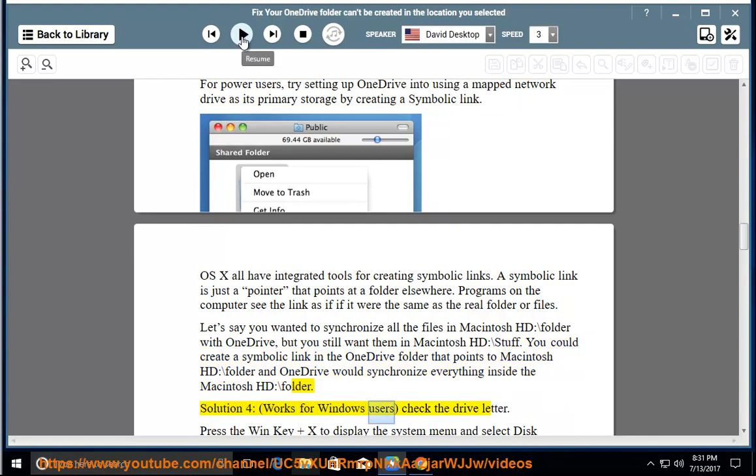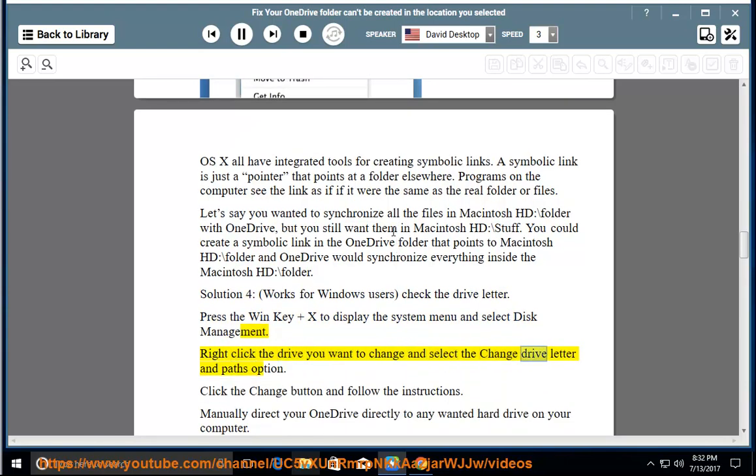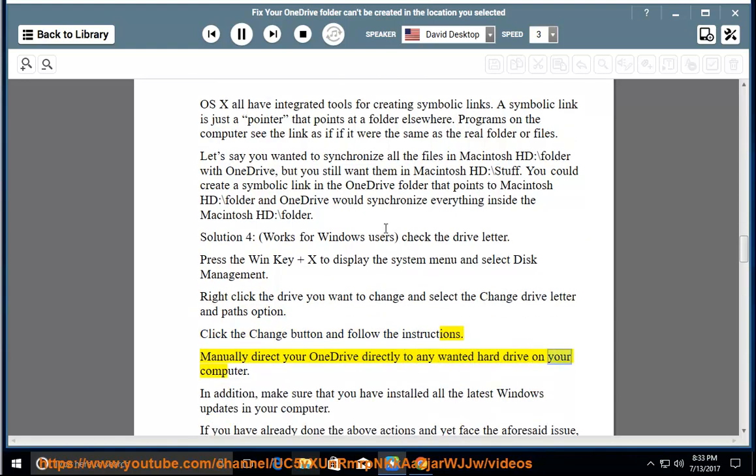Solution 4, works for Windows users, check the drive letter. Press the Win key and X to display the system menu and select Disk Management. Right-click the drive you want to change and select the Change Drive Letter and Paths option. Click the Change button and follow the instructions. Manually direct your OneDrive directly to any wanted hard drive on your computer. In addition, make sure that you have installed all the latest Windows updates on your computer.